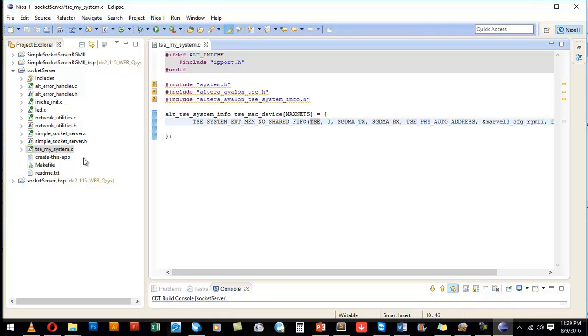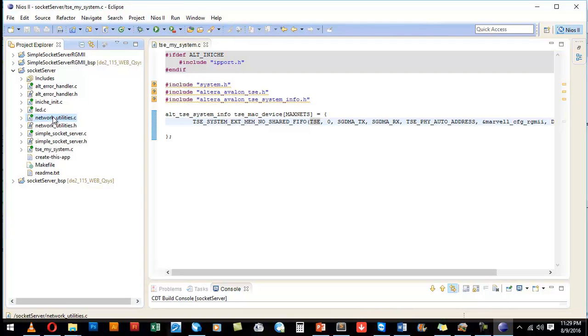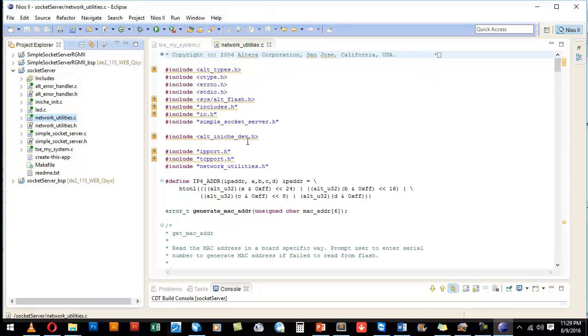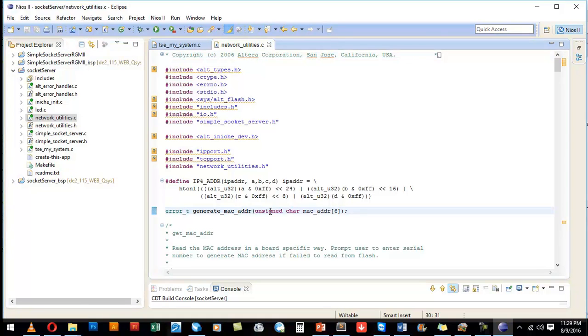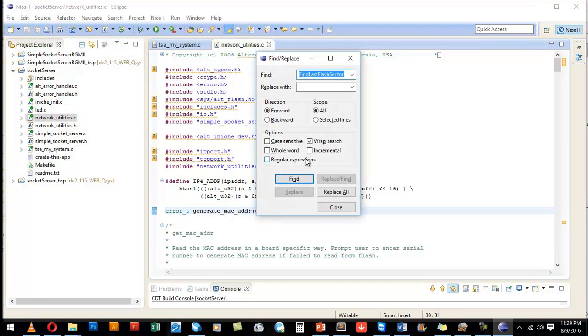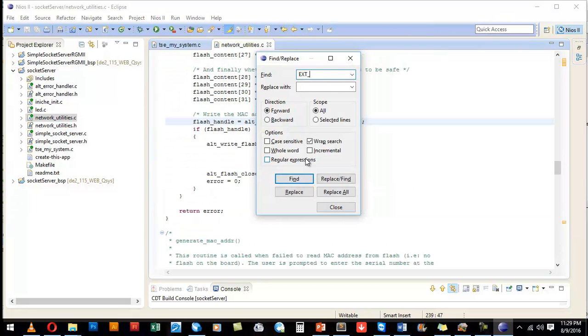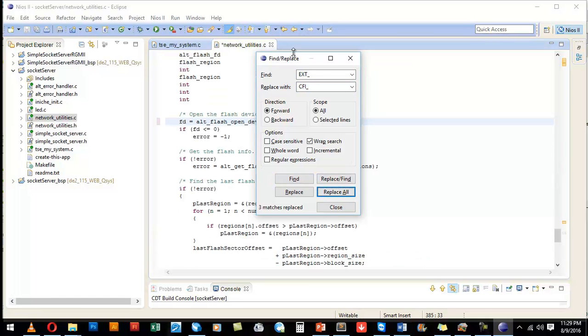The next will be network utilities. Wherever you see ext, we will be replacing it with CFI. I'll explain why that is the case, but you type in ext underscore, you're going to be replacing it with CFI underscore, replace all.